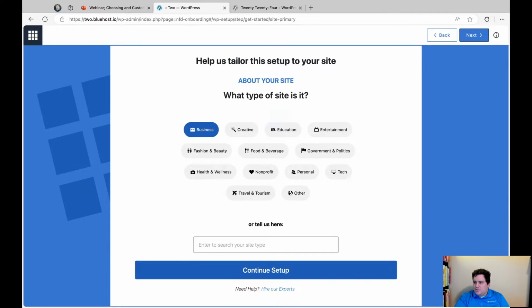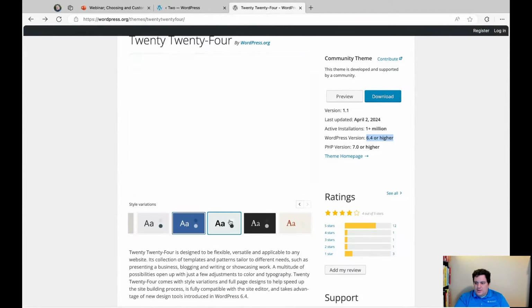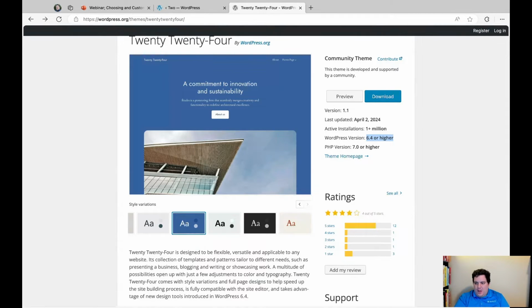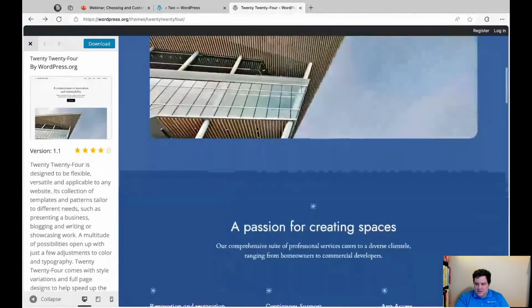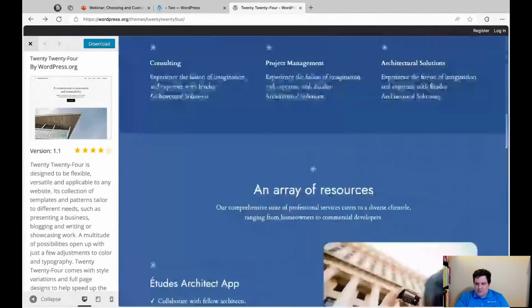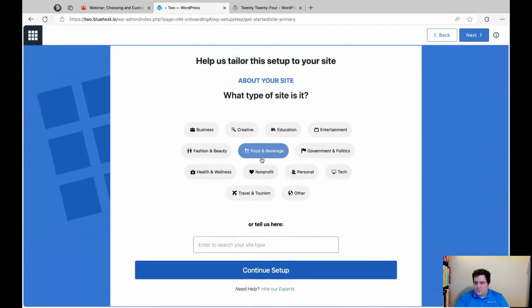Help us tailor this website. So this is an interesting part. This is where we can say what kind of site it is. And it's really nice because normally when you're looking at this, I've got these different style variations, but I've got to suspend my disbelief: if I have a restaurant site, then this is not that relevant. Do I need to search for a restaurant theme? Well, you don't have to do that here. You can just say food and beverage.